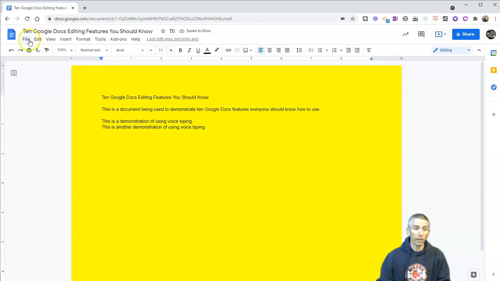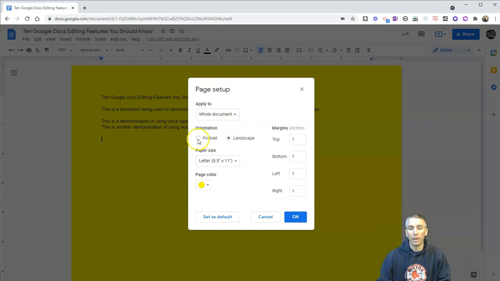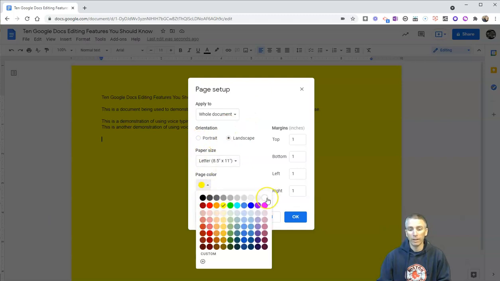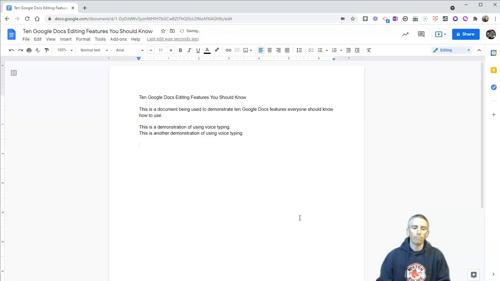Now that's really hard on the eyes. So let's go back and let's change that again. Let's change our page setup and go back and make that a standard white page. And I'm going to put it back into portrait mode. But while I'm here, I also want to point out that you can set custom margins for your document. Now let's click OK. And we're back to the default look.